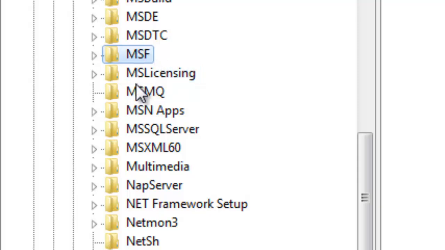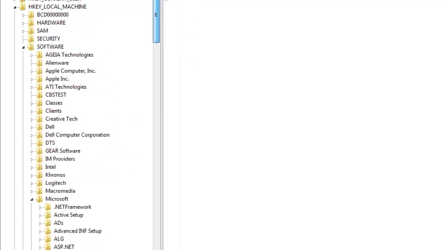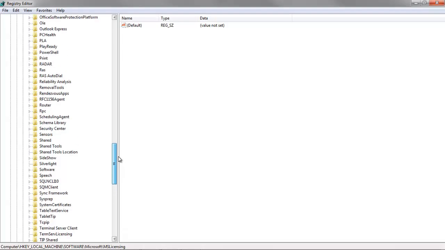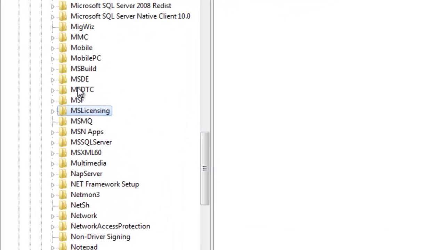Make sure that nothing else is selected when deleting this, as it might cause your system to crash once you reboot. As we all know, the registry handles your entire computer. All these keys are what your Windows is running on. If, for example, you delete one accidentally, that could cause your computer to blue screen either immediately or after a reboot. So make sure you only delete MSLicensing.